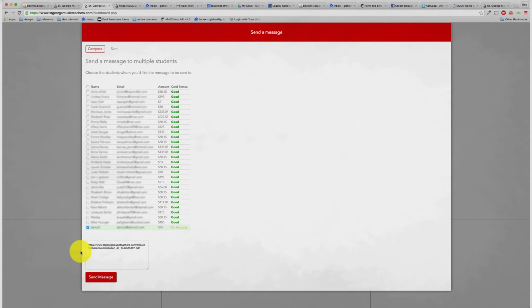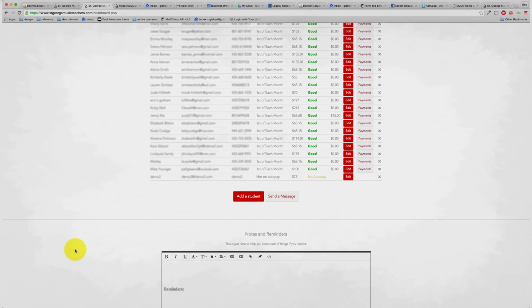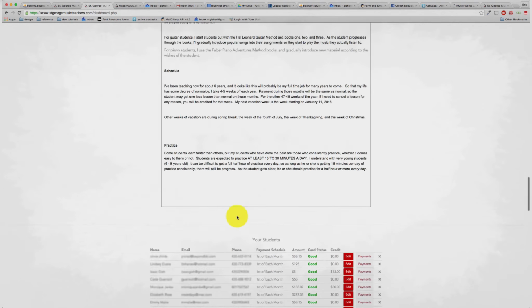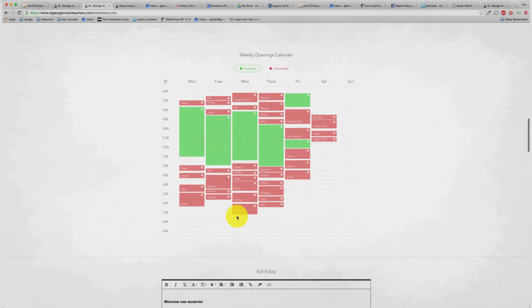That wraps it up for the payment and messaging system. Let's finish up with the weekly calendar. This is here for you to use however you want, but it really helps to organize your weekly schedule if you put all of your students' lesson times on it. The labels can have the names of your students for easy reference. This calendar shows up on your profile, but for privacy, the labels won't be shown to the public.